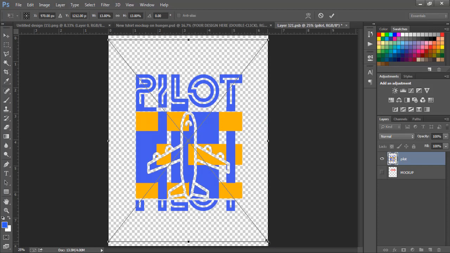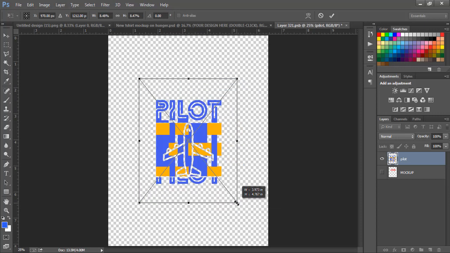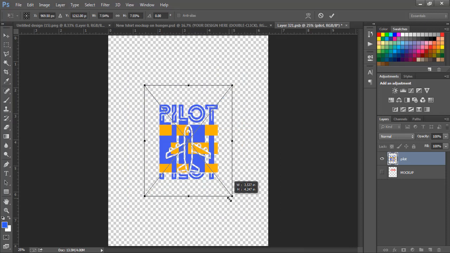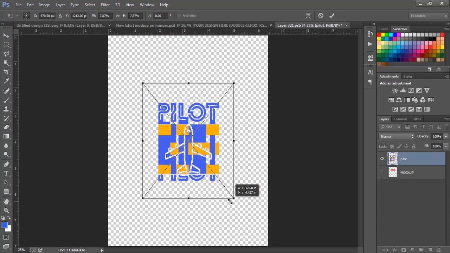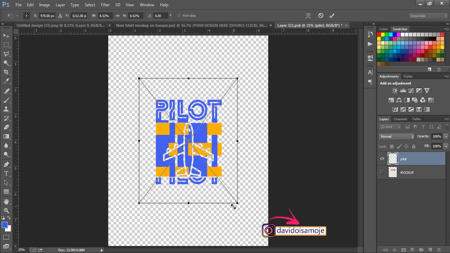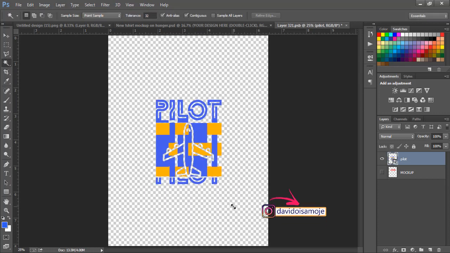So I'll just hover my mouse over this edge, and I'll press down 3 buttons: my Alt key, Shift key, and my left mouse click button. When you press down those 3 buttons, you drag your mouse inwards to reduce, and outwards to increase. For this one, drag inwards because we don't want it overlapping our shirt. So once you have that in, just press enter, then go to file and save.